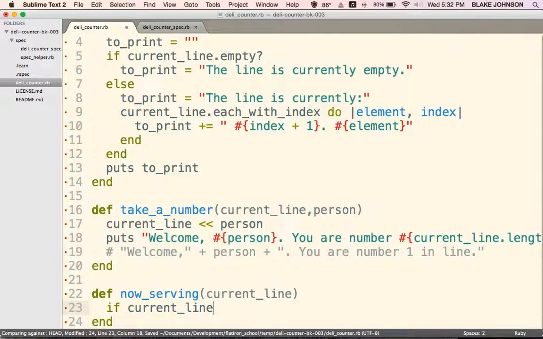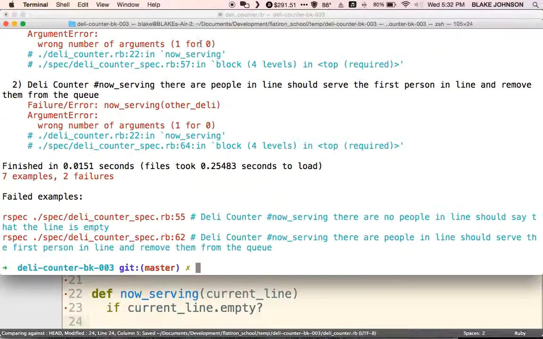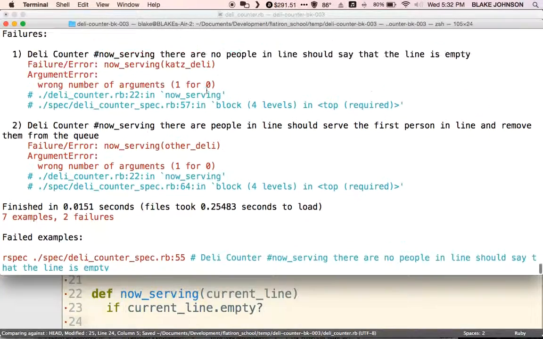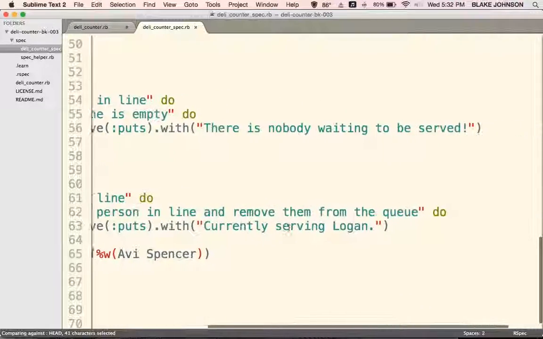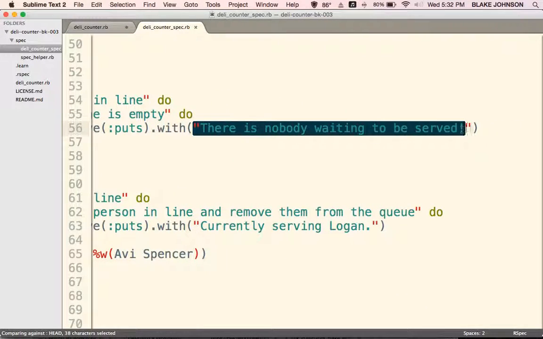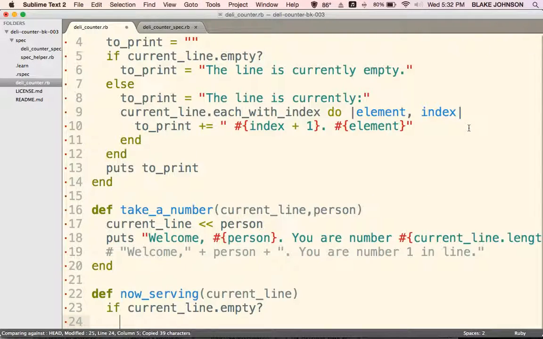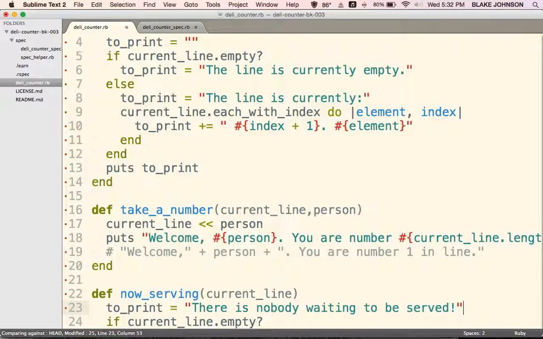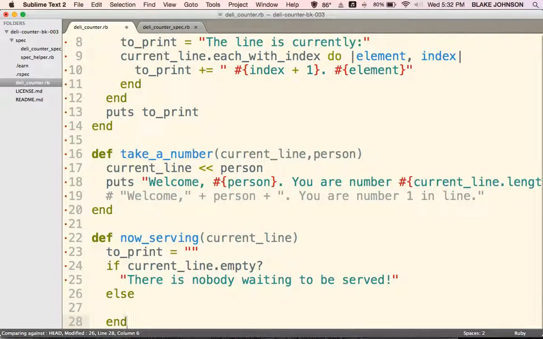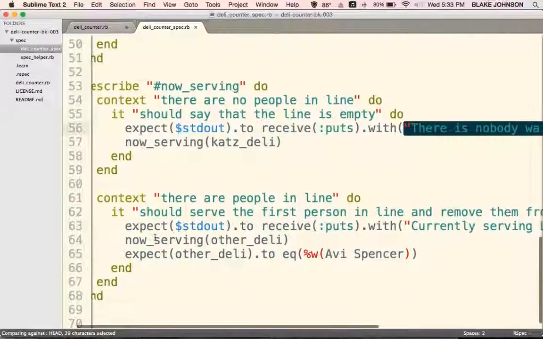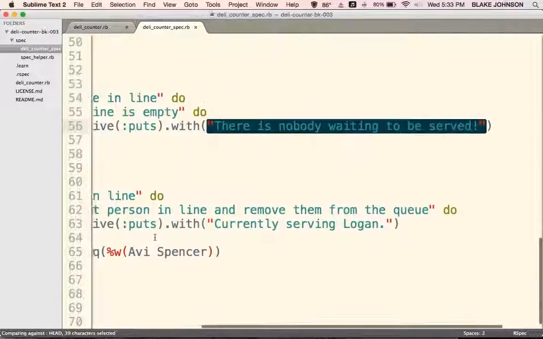So again, we'll have if current line is empty, what are we going to do? We are going to say there's nobody waiting to be served. So we can set a variable again, call it toPrint. We'll start it empty, right? If we meet our condition where there's nobody waiting to be served, and then should serve the first person in line and remove them from the queue.